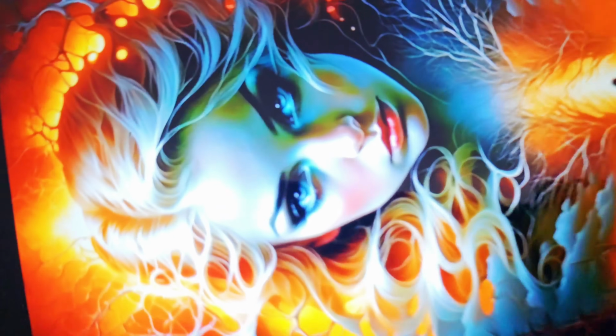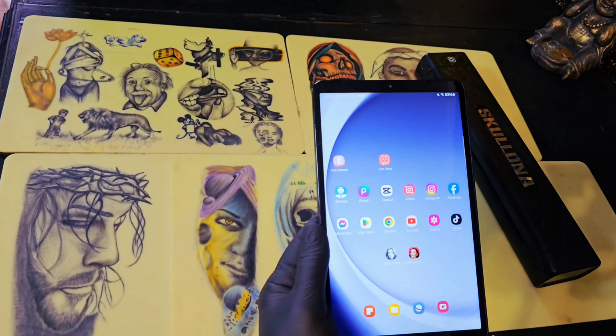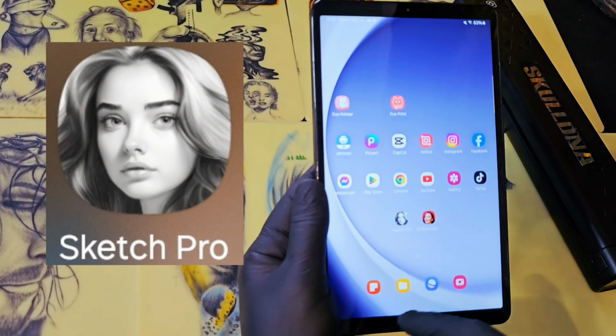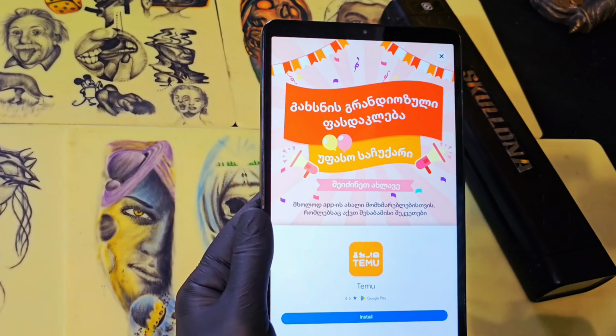Today I'm showing you how to convert this photo to this design for the tattoo. Let's learn with the application White Phone. Find this application, it's easy for you to access. You can convert the photo to a stencil.